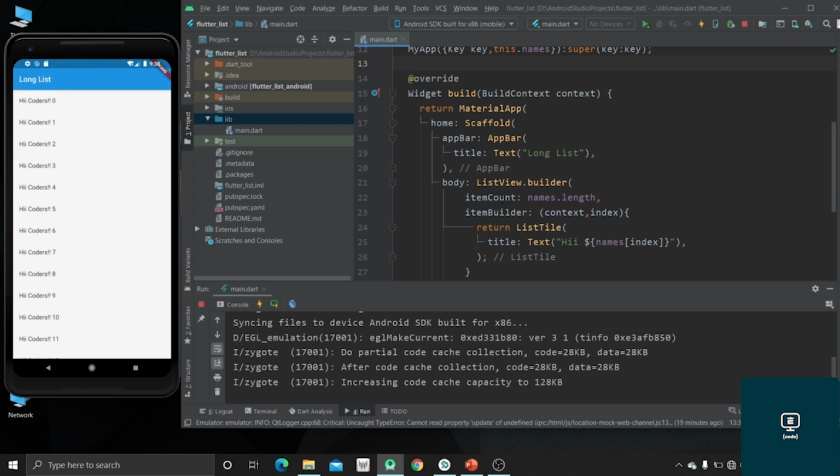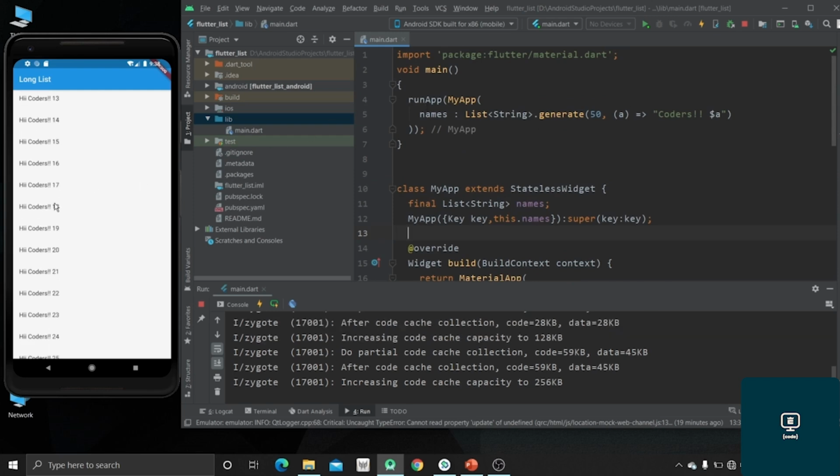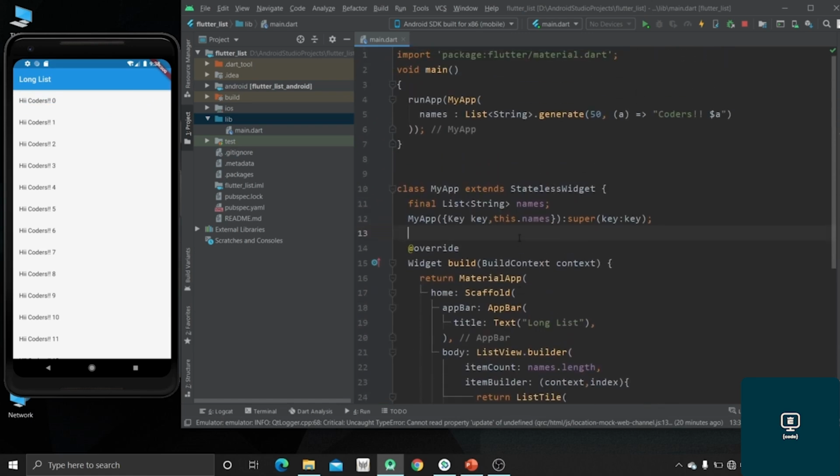Now you will have this high coders from 0 to 49. So you can scroll this vertically and can see. So here is the last one, that is 49. After that you can't see any other list. So this was the second one. Now the third one is, we are going to see a grid list.